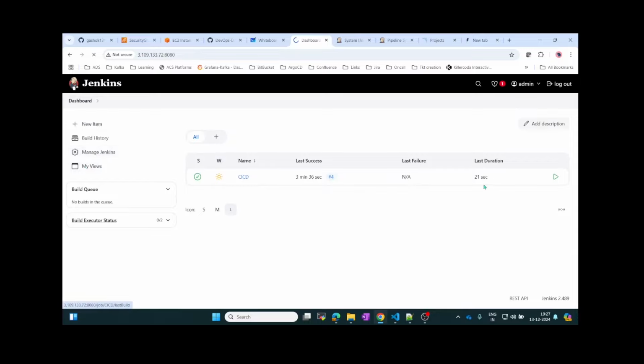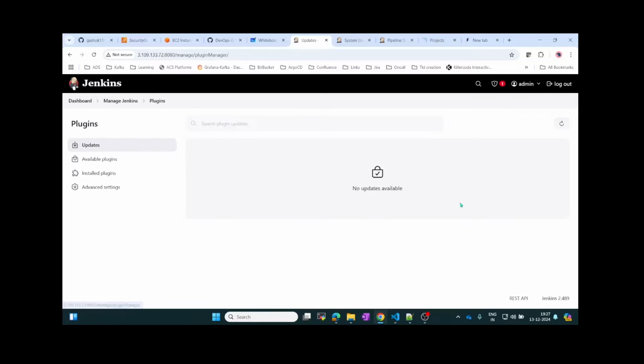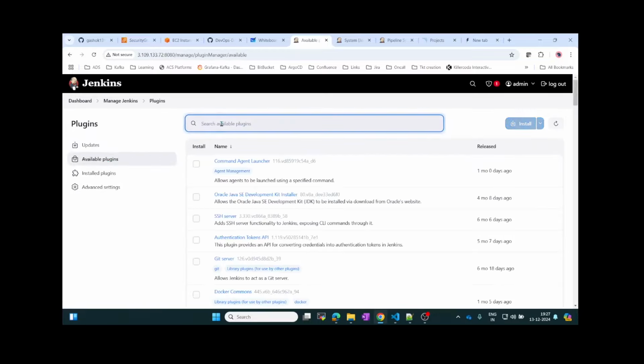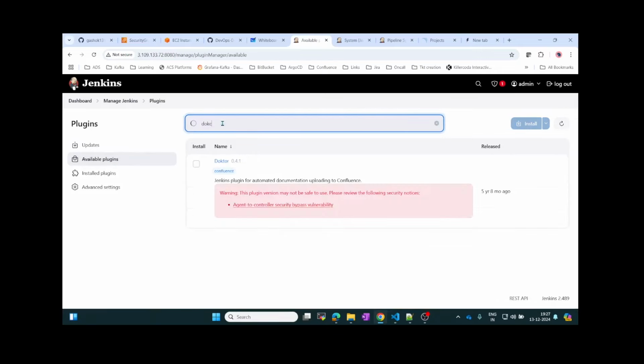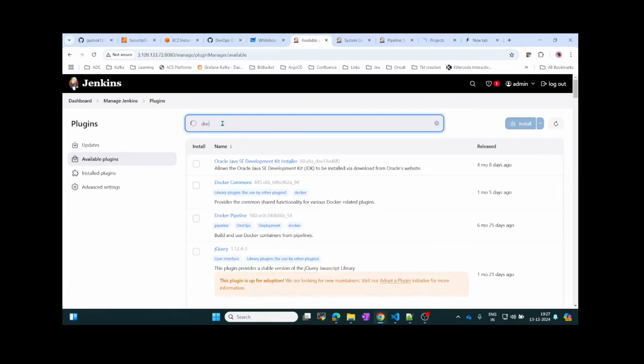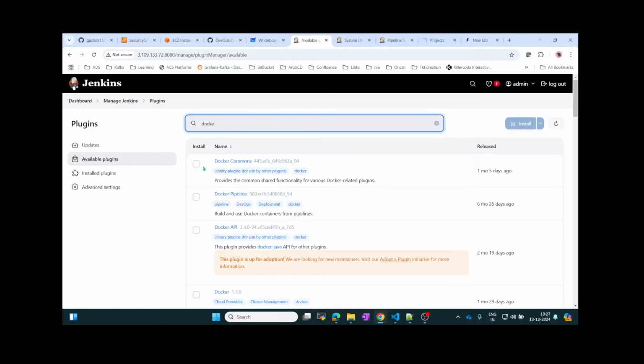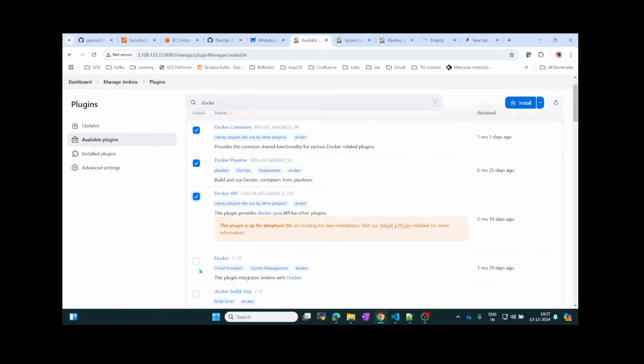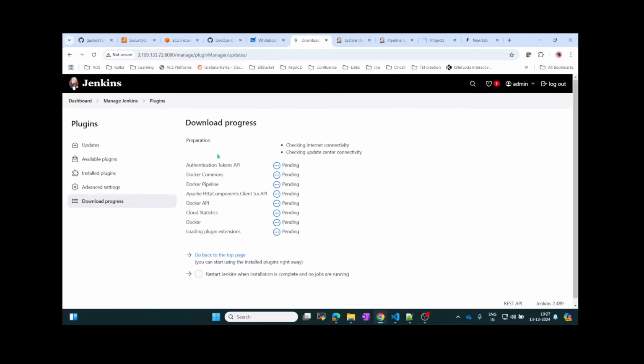So go to manage Jenkins and then plugins. Okay. So here under available plugins, just select Docker. So you can just select the Docker pipeline and Docker API, and Docker. Okay, just install.